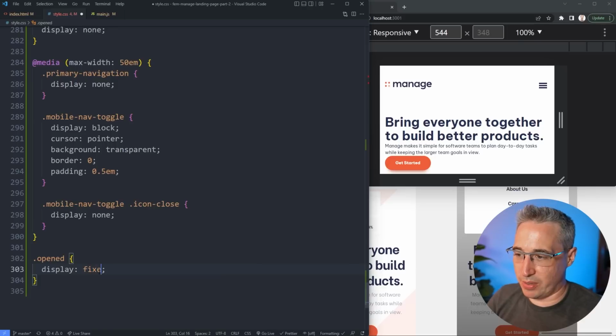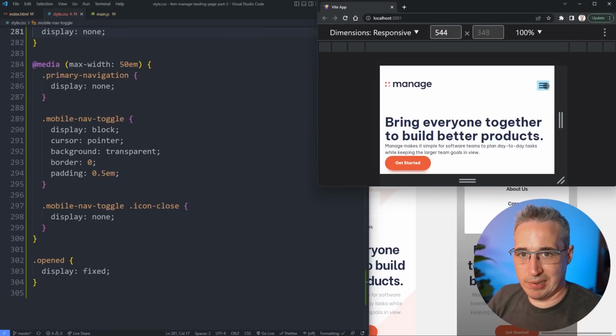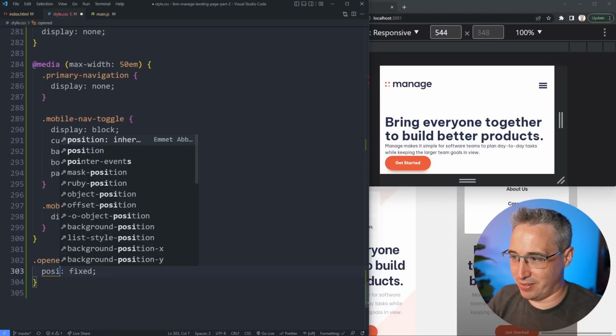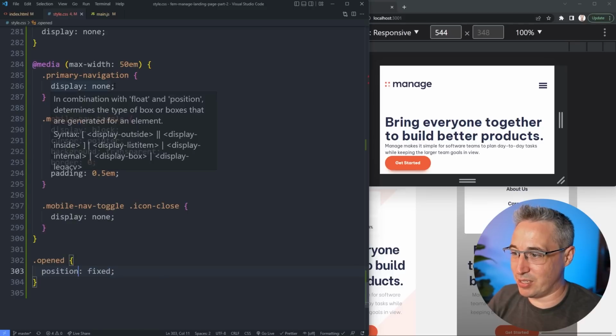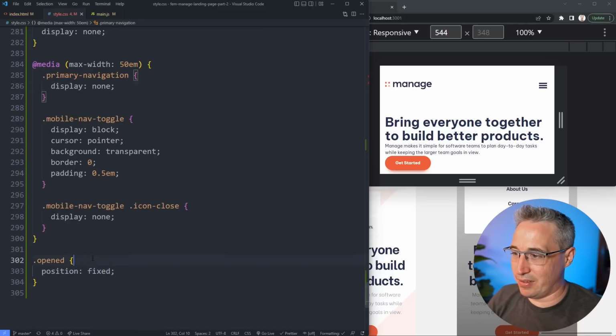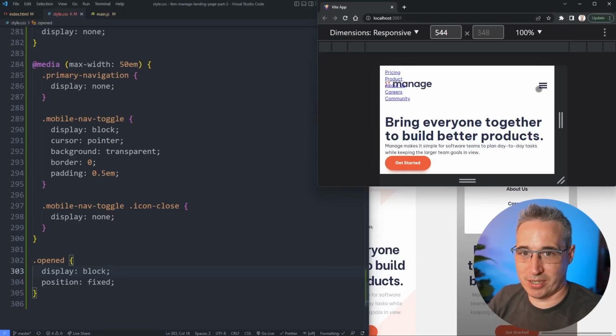Actually, we should probably do a display fixed. And with that, when we click, it should, oh, position fixed. I do that a lot, position. And here's display none. So we'll do display block just so it, anyway, we're going to change this. I just want to see if it's working. So there we go. We can actually see it goes open and closed.